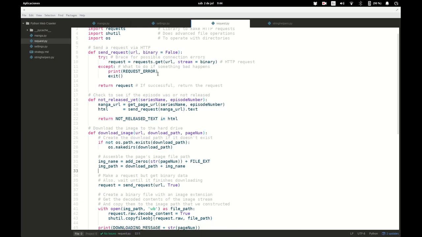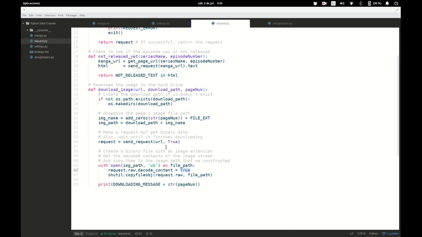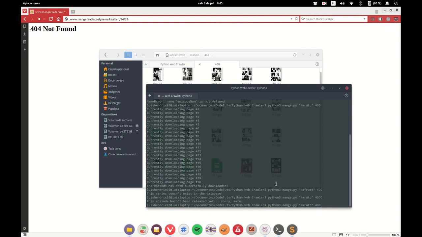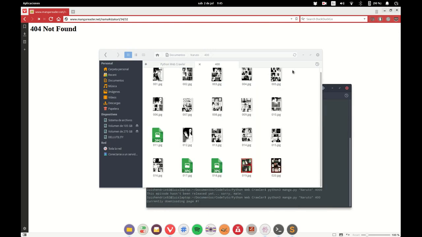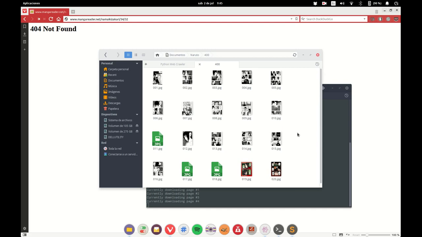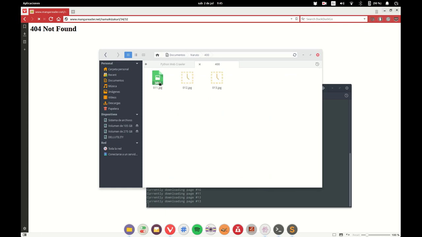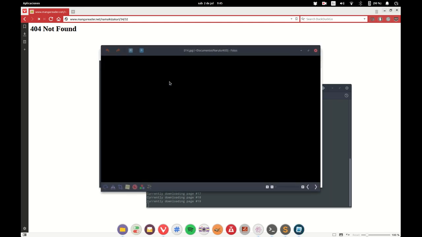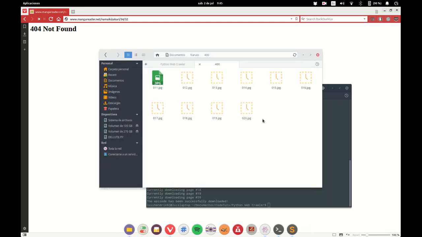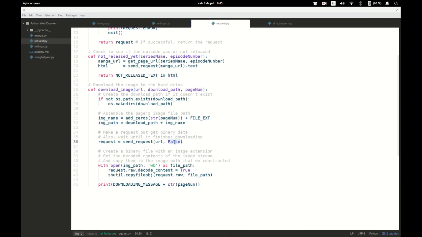If we change this to false, just to show you what happens. You see, it's not downloading anything because it's not a stream. So it's important that you use a true here.